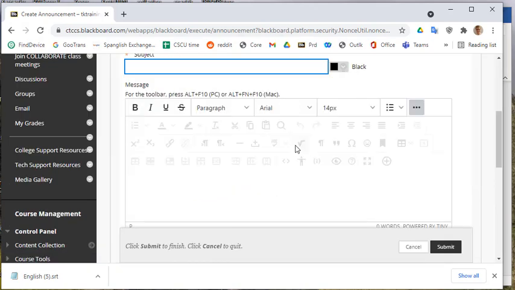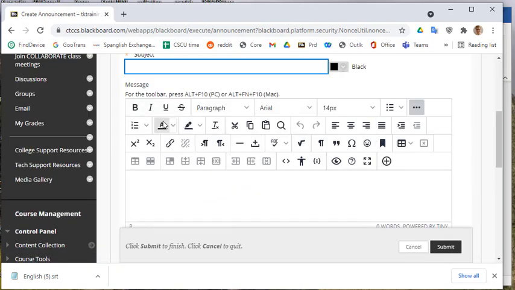Now the content editor is being displayed. You can see that I have a number of different toolbars here, and I already have some text ready that I'm going to paste in.